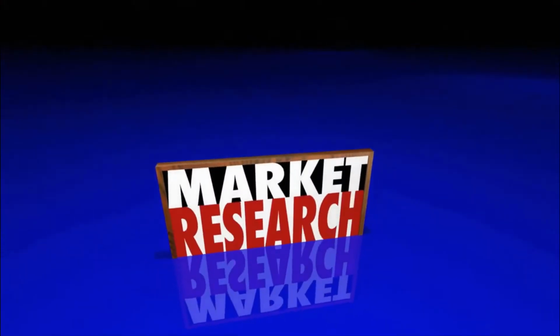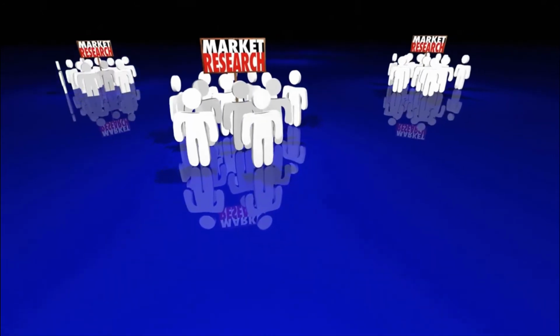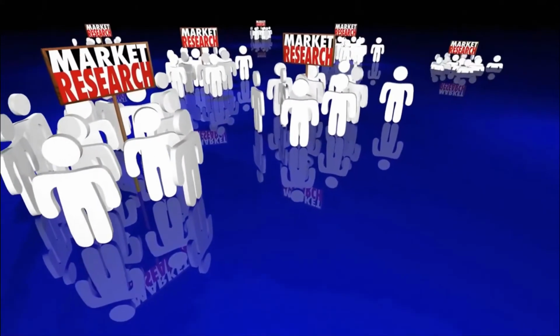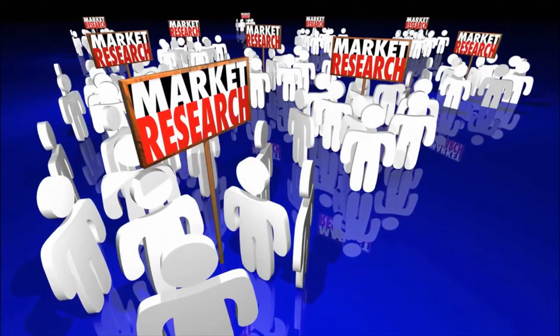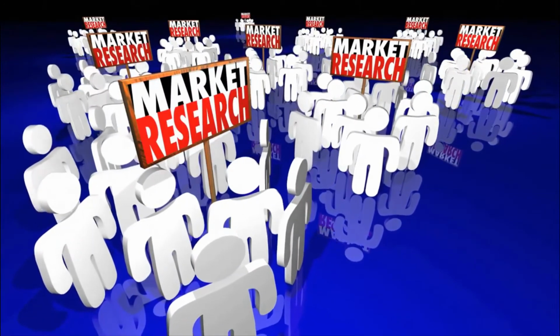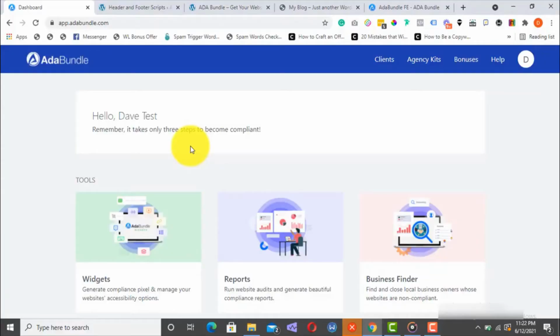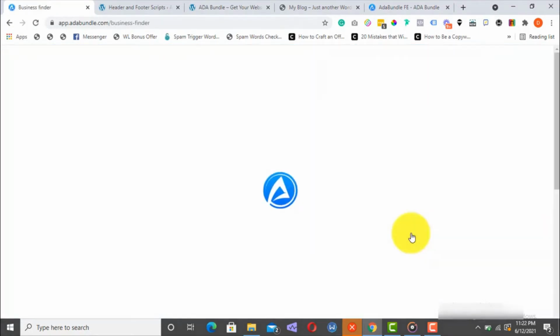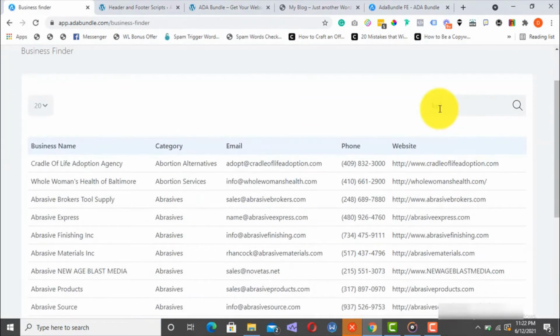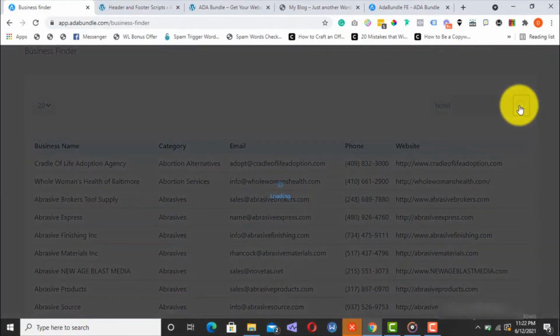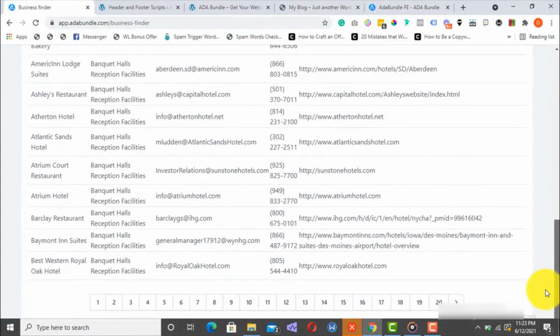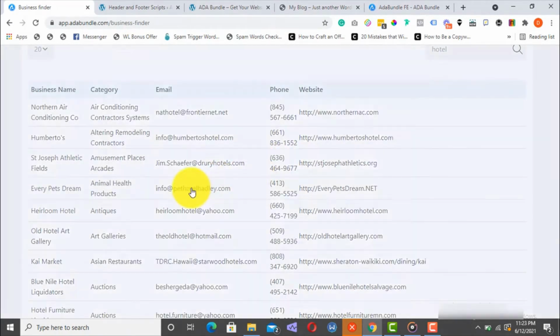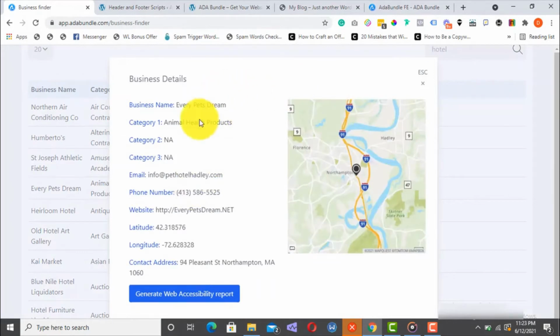Based on our research and obvious realities on ground, we know that the demand for ADA compliance services is on the rise as businesses and website owners really need help to avoid lawsuits. So we weaved the Business Finder and Compliance Audit feature into ADA Bundle. Here's how it works. From the dashboard over here, click on Business Finder. Enter a keyword, say hotel, and click search. The robust business search database will pull up a list of hotels with detailed records like their website, email, phone number, location, and a lot of other useful information.